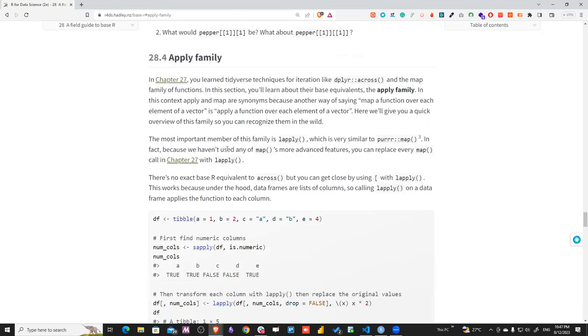Let's move toward the apply family, which is an interesting one. That's what I asked for. So in chapter 27, you learn tidyverse techniques. This is what you were asking about in the last chapter. We talked about the functional class and the map family of functions, and you said that you'd learn about their base equivalent. So this is the base equivalent of across, which we talked about.